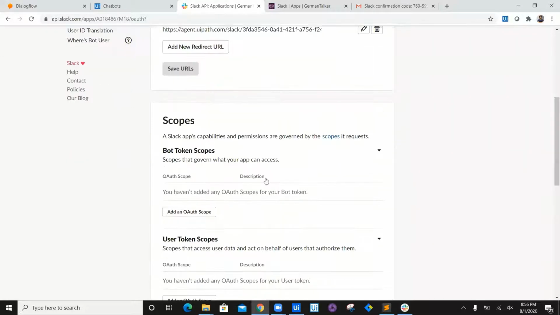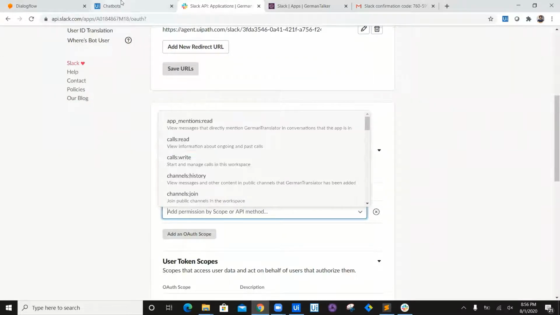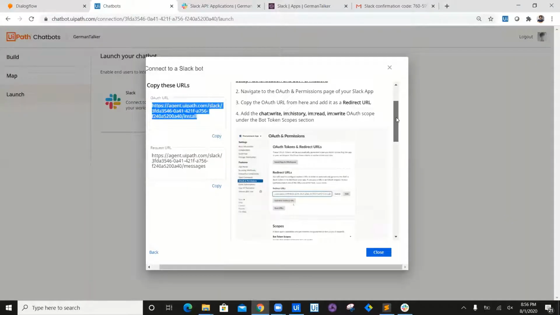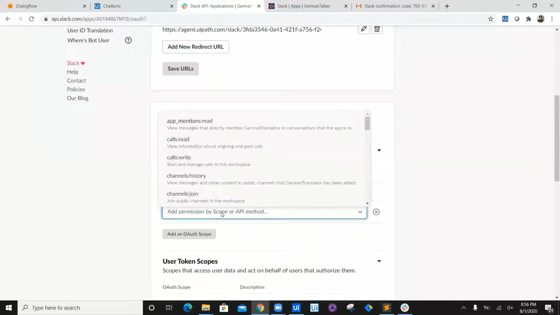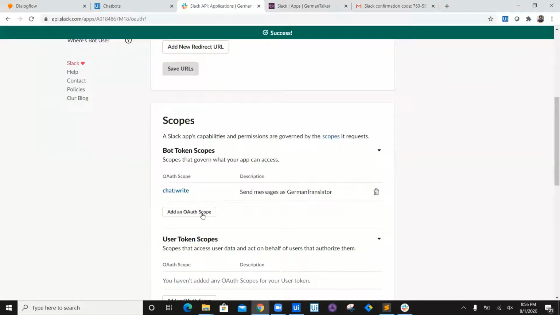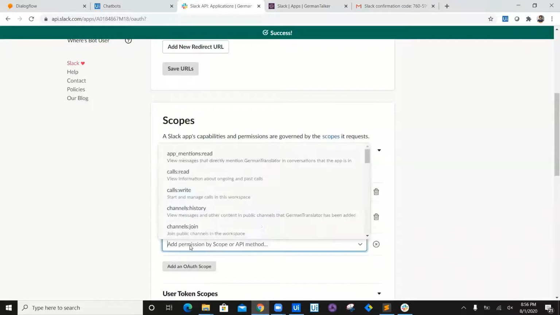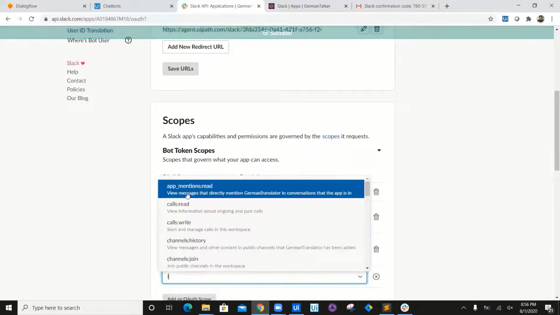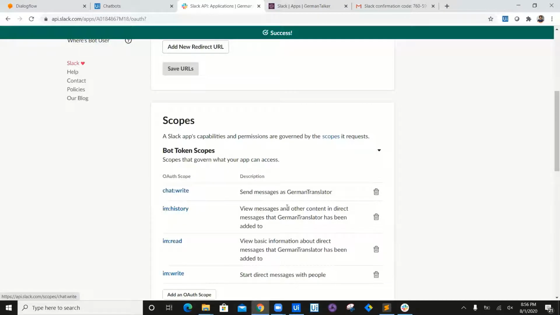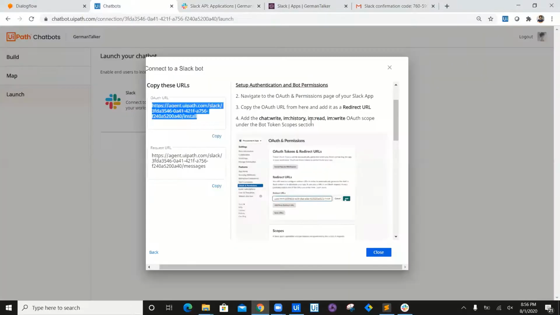It's right here. We are going to add certain permissions here. The first permission we need to add is chat write, then im history, then im read, and im write. So chat write, history, read, write, and that's about it.